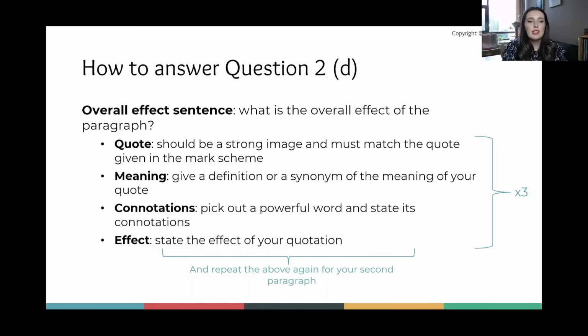So firstly, you're going to begin with an overall effect sentence. In that sentence, you're going to simply say, what is the effect of the whole paragraph, right? So summarize the effect of that paragraph as a whole. Then you're going to pick out a quote. Make sure that the quotes that you pick are strong, juicy images, because if you don't have the quotes that are on the mark scheme, Cambridge don't credit you. You have to have the exact quotes in their mark scheme, which I think is kind of crazy, but I don't make the exam. So be really careful that when you're picking your quotes, you're like, yes, this has to be on the mark scheme.